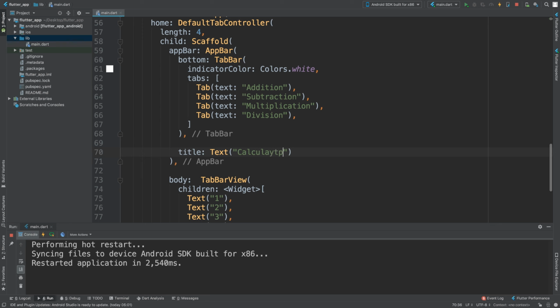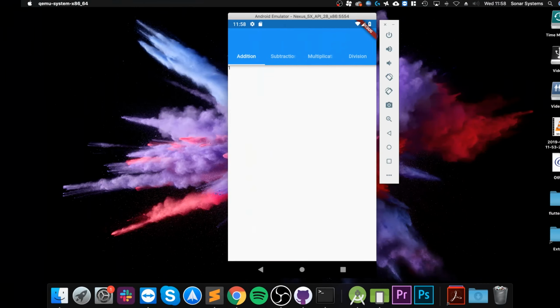Calculator. It's like I'm saying, I'll calculate you later. Calculator, hot restart.